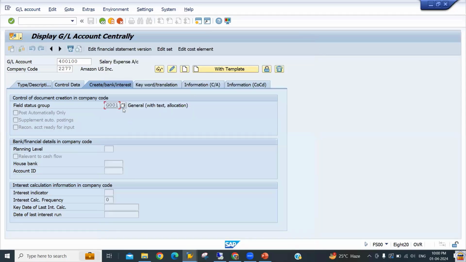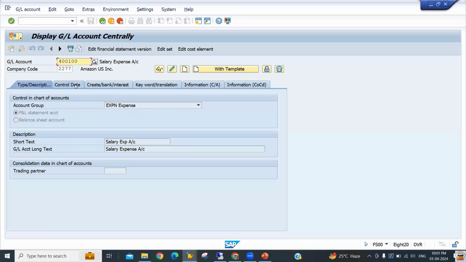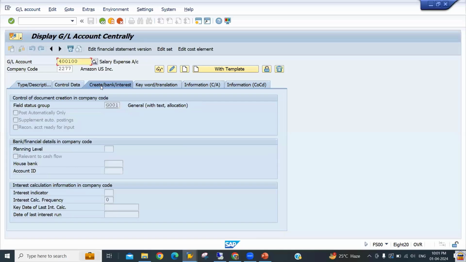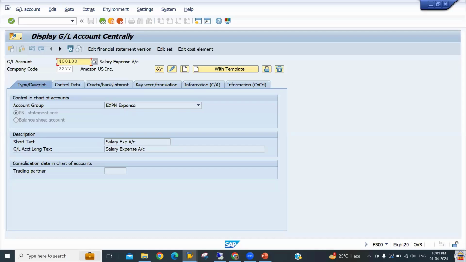Again, regarding the field status group, it will have those 70 fields which you can manage as suppressed, required, or optional. You will see its impact when you are doing the posting in the account. So this is the control and option we have been given in the GL master data, and this I have shown you in ECC. This is going to be a little different if we maintain them in SAP S/4HANA.